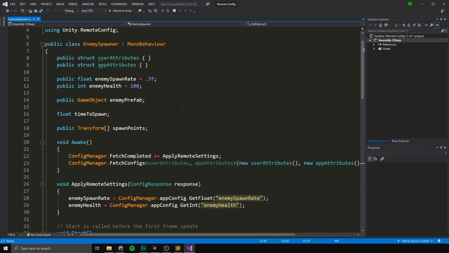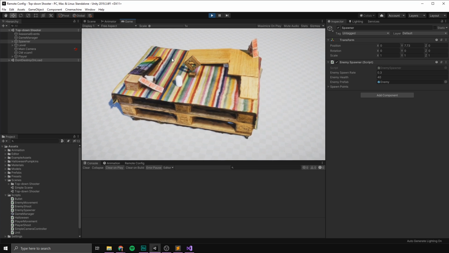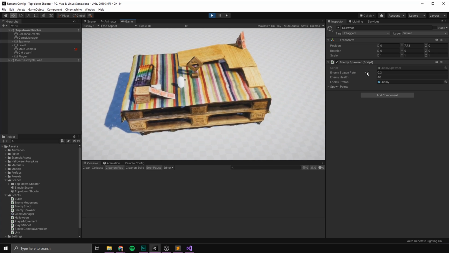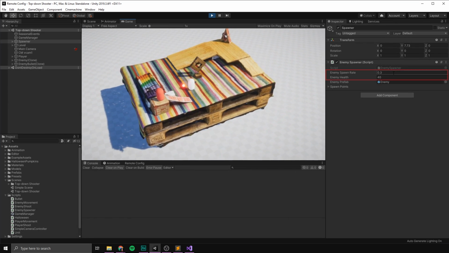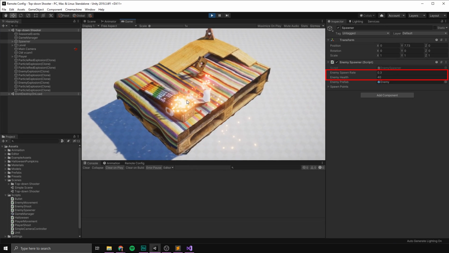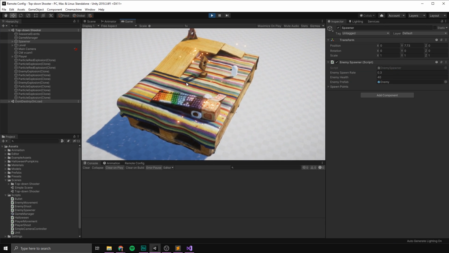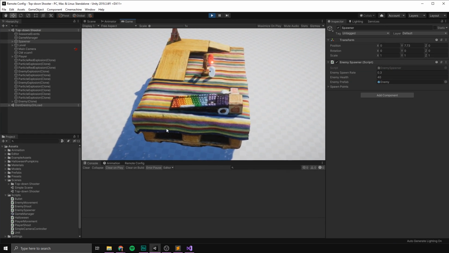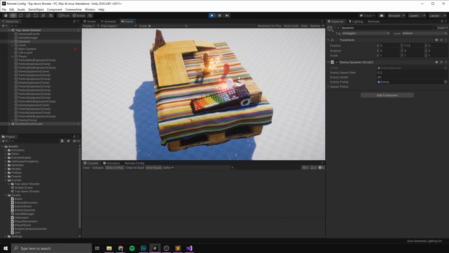So the script in itself is actually really simple, and the simplest part almost is actually updating these settings. And I'm updating these settings inside of awake, which means that they should update every time the player dies, because that just reloads the level and so awake gets called again. And if we play this, we should see that immediately our enemy spawn rate gets set to 0.3 and our enemy health gets set to 40. And indeed, our enemies are spawning fairly slowly and they die with just a single shot.